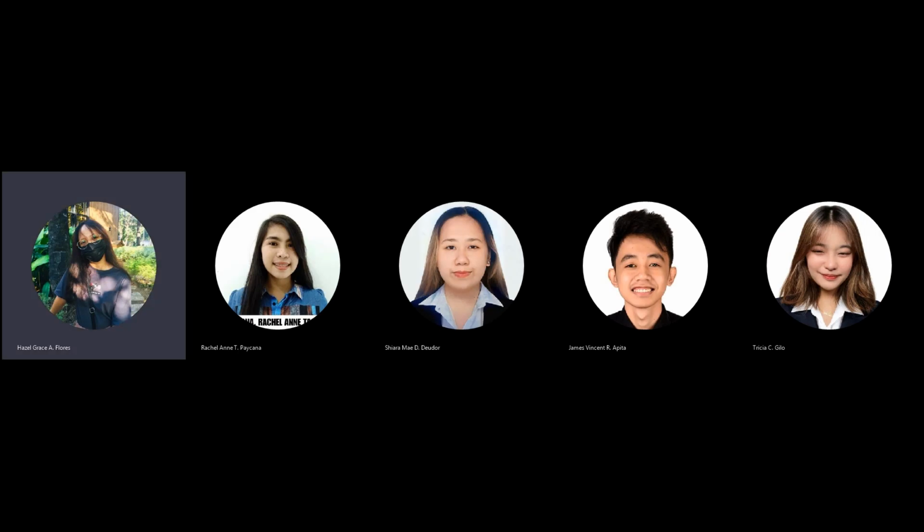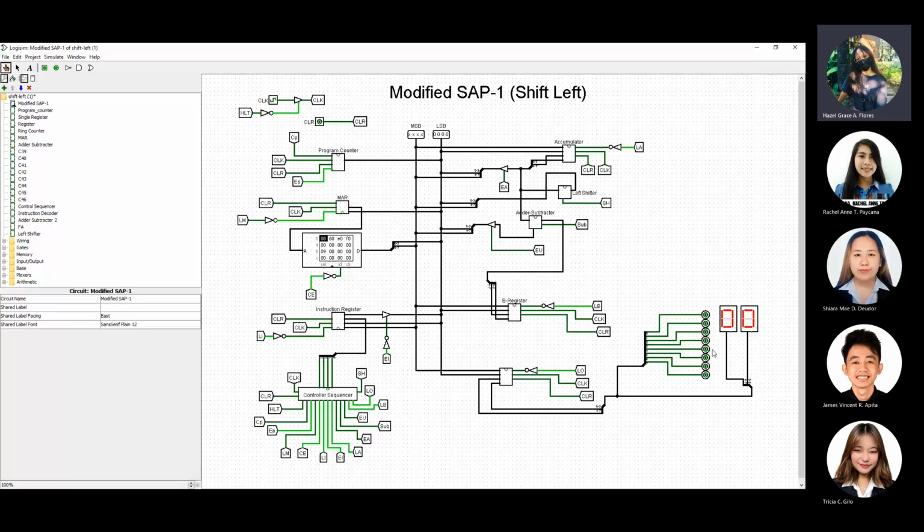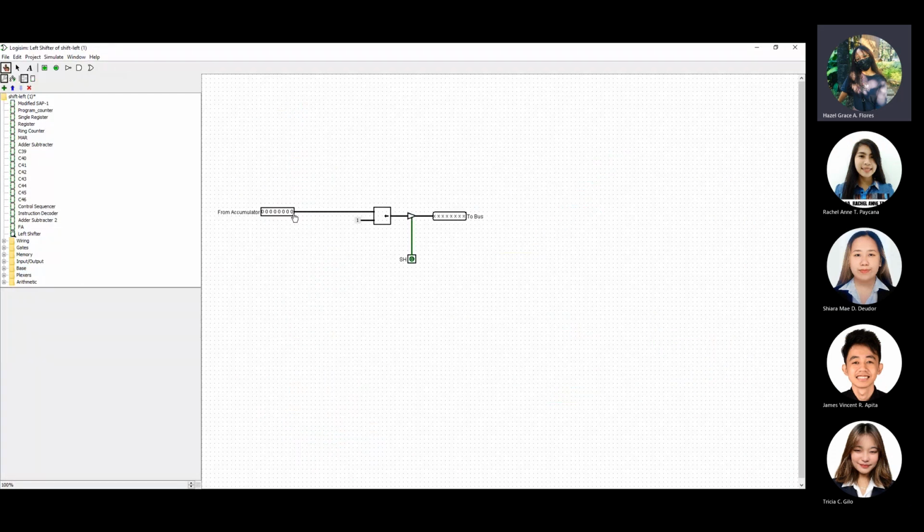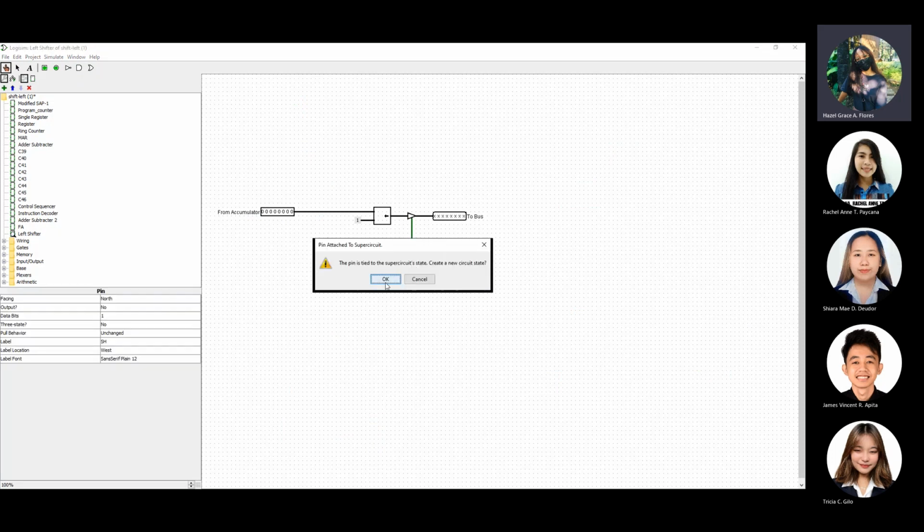So hello, I will be presenting our SAP1 circuit. So this is our SAP1 circuit. Here we have our left shifter, and this is the circuit that was shown earlier. So how this works is that the data from the accumulator will be sent to the bus already shifted by adding 0 at the end of the data. So for example, we have 1001. As we can see here, it has been shifted left by appending 0 at the end of the data.